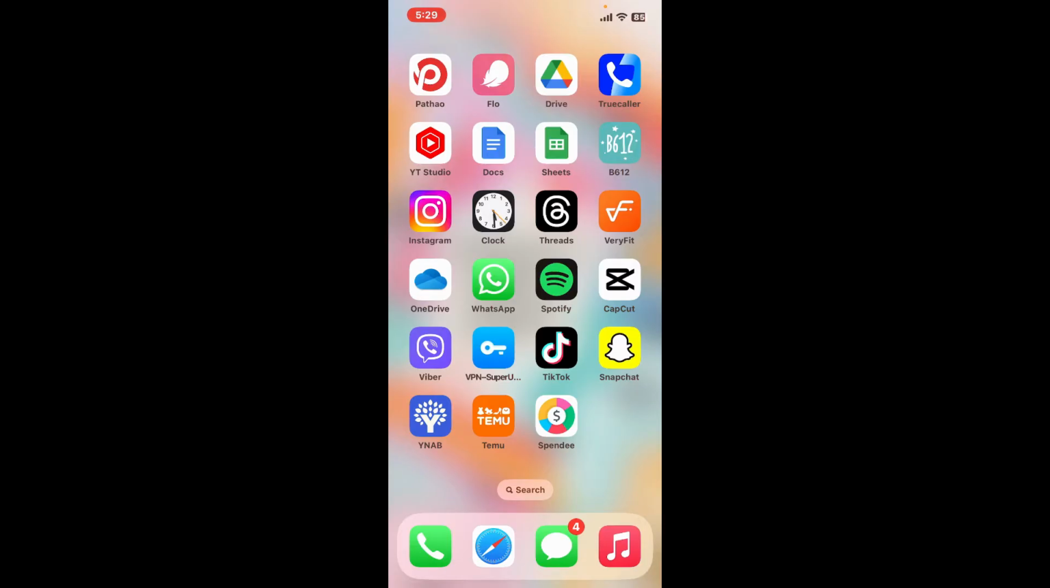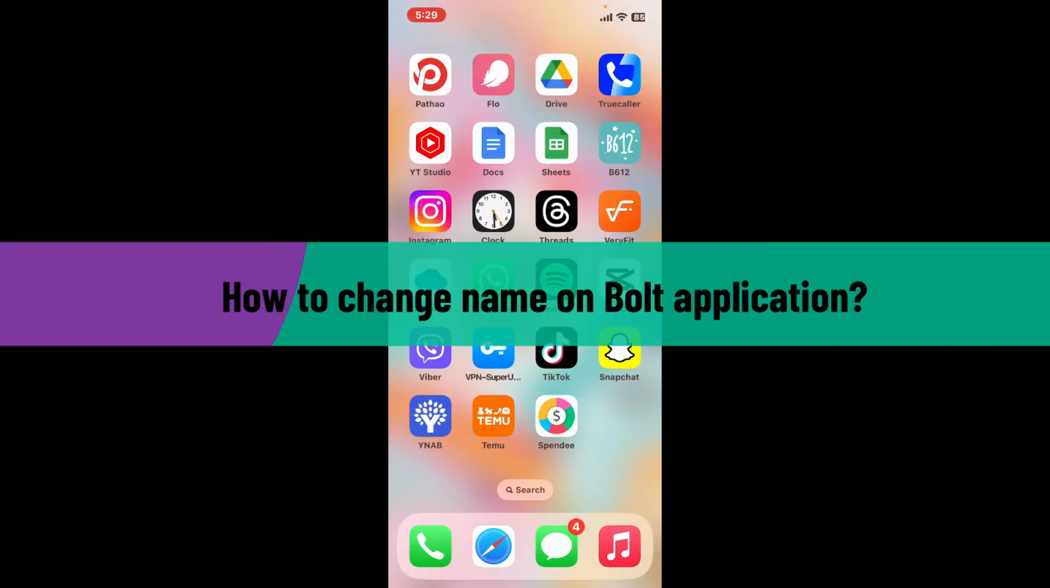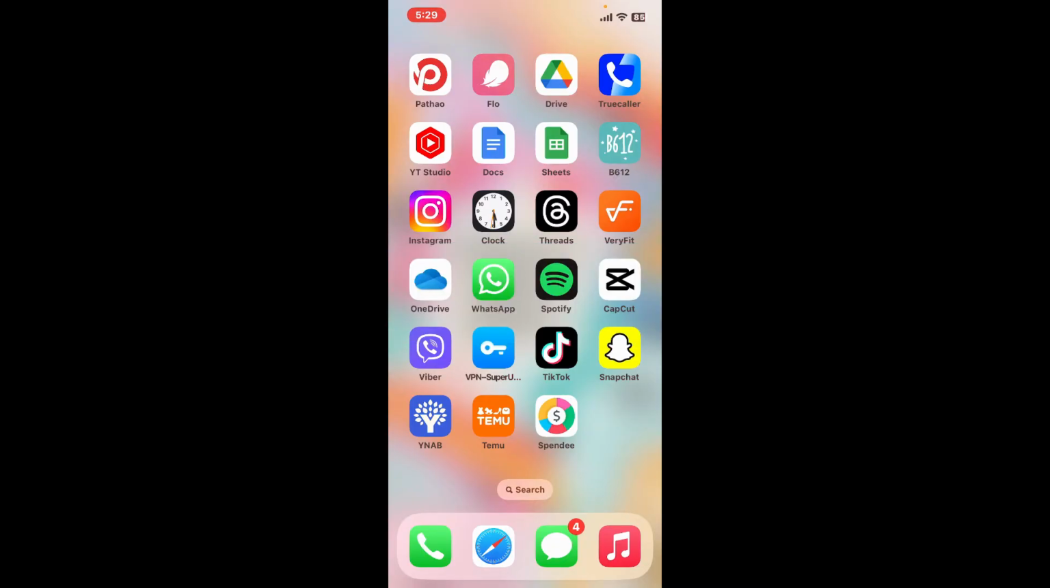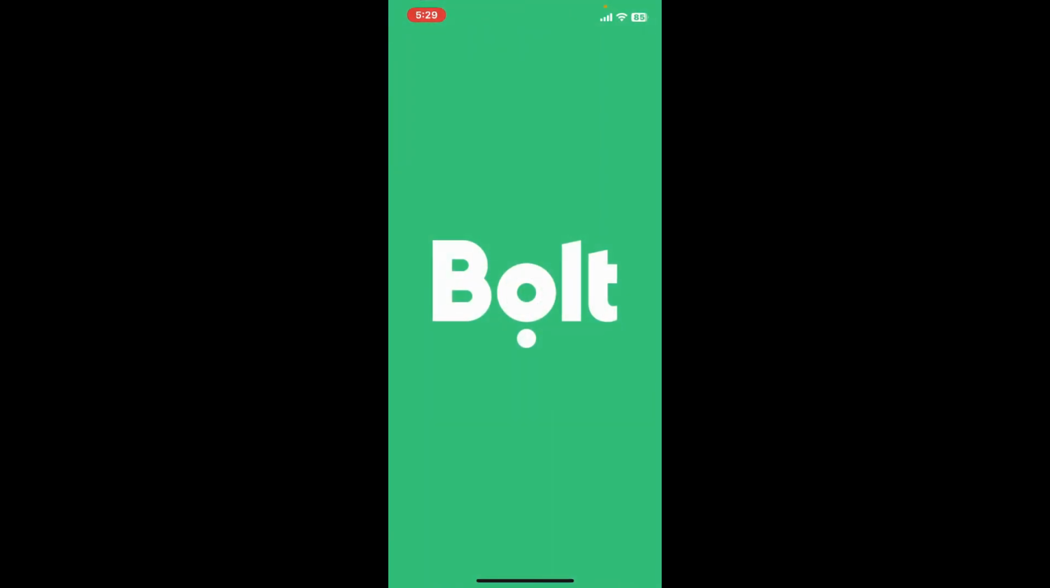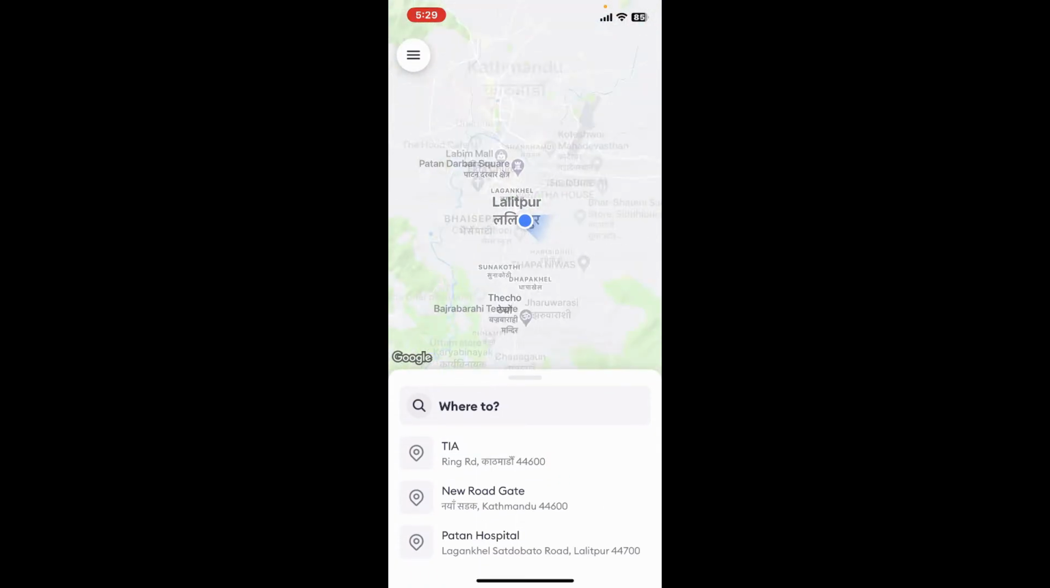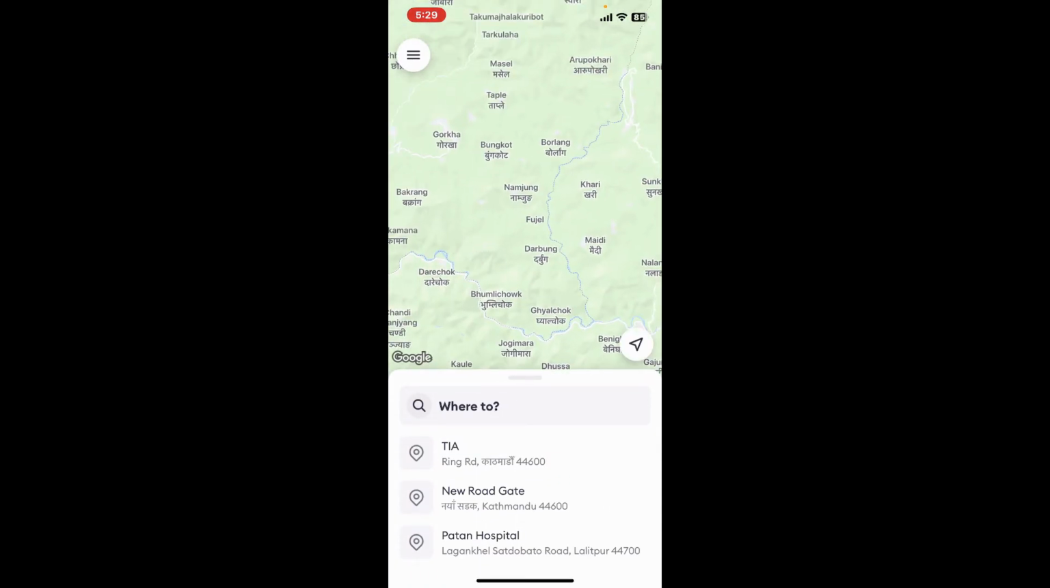In this episode, we will be learning how to change name on Bolt application. To change your name on Bolt, the first thing to do is to open the Bolt app from your app drawer. Also make sure to log into your Bolt account like you normally do.